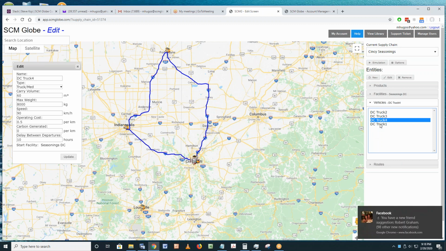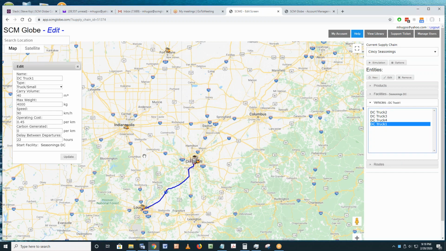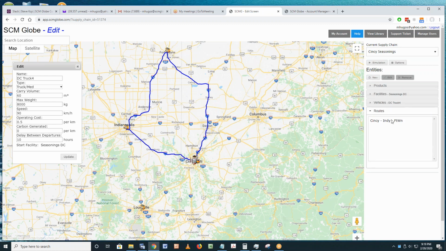And if I then click on truck number 1, I see truck number 1 is also running down to Louisville. So very quickly, I've clicked through the model. I'm starting to get a sense of how this supply chain has been put together. When I click on truck 4, it looks like the only truck that does go to Fort Wayne is this truck number 4. Now let's check out its route information.